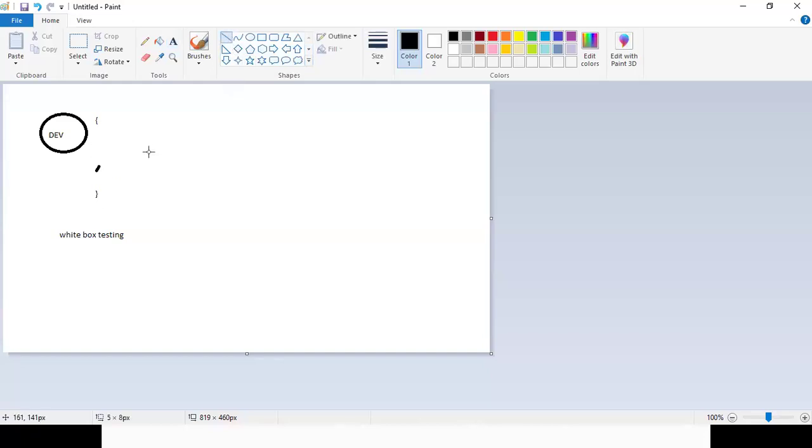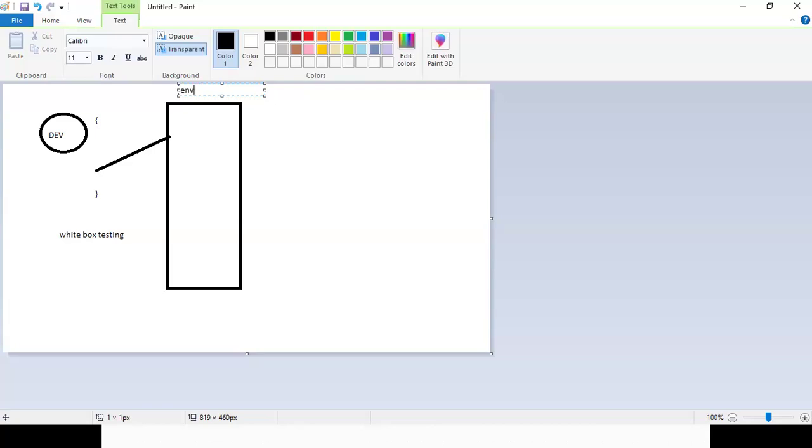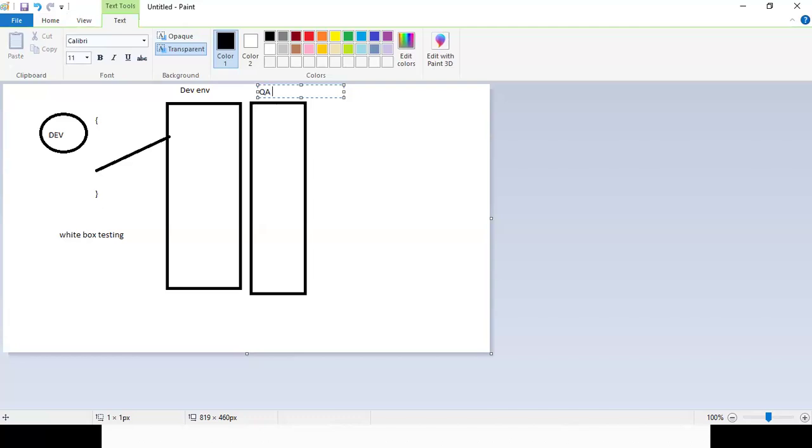They need to push the code to the server. Server means environment, ENV. So this is one server. There are three different environments: one is the Dev environment, another is the QA environment, another is the Production environment. Initially we have two environments: the Dev environment and the QA environment. Right? We have two environments.